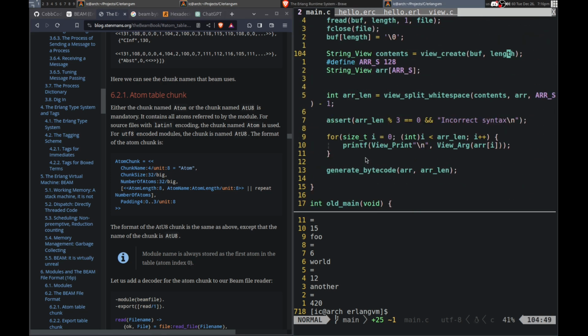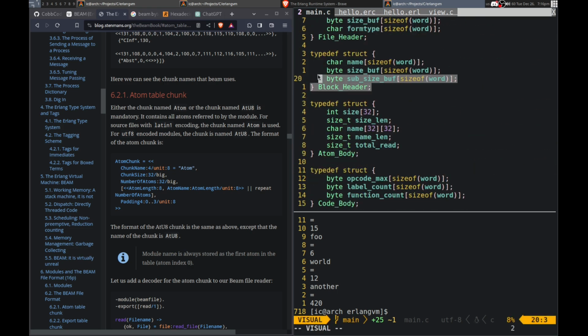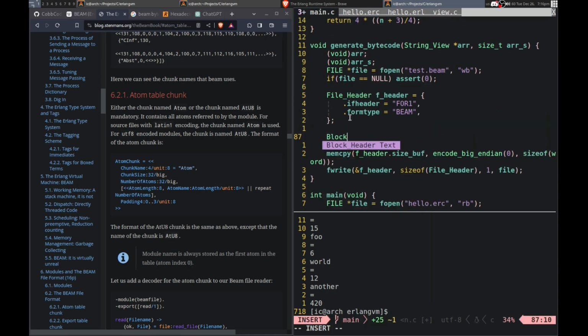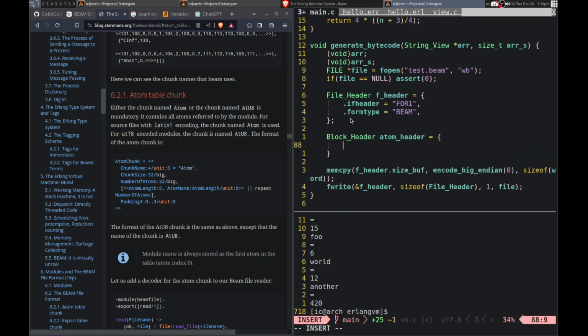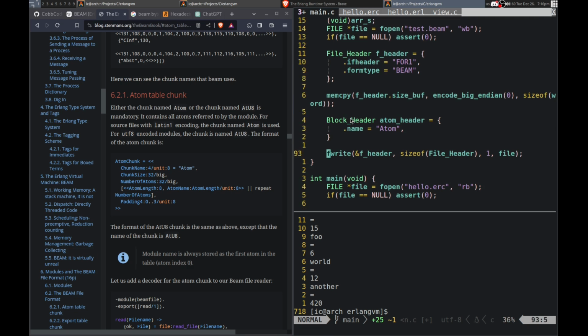Basically, we need to make a header for it. So I think I have the atom block header. Yeah, so I can use that. Block header. It has the name, size buff, and size. Alright, yeah. So I can generate that. Block header. Atom header equals that. And then dot name equals atom. And then the rest we have to mem copy. So put that there. This as well.